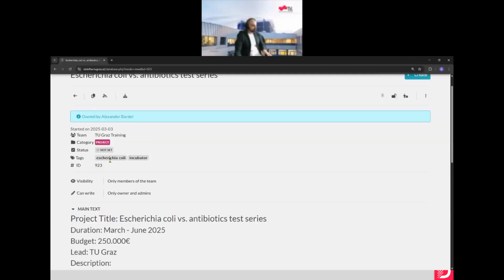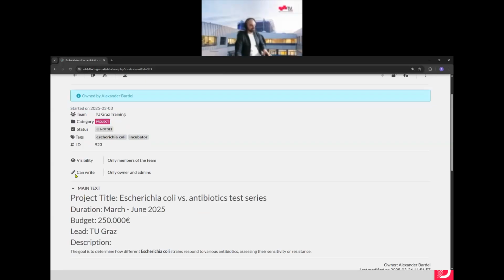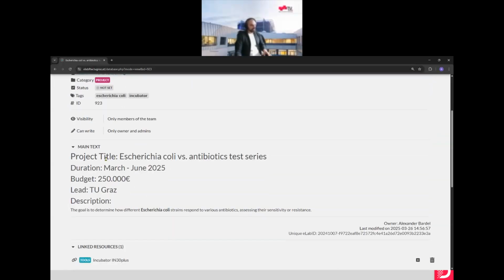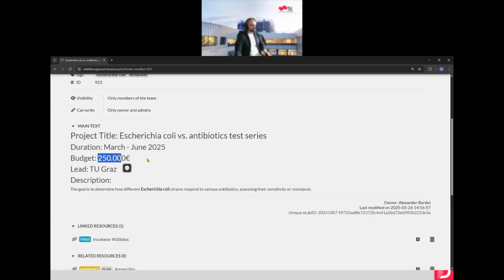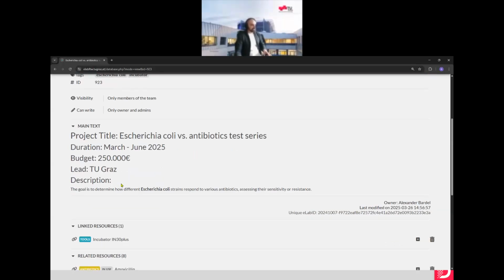Then I can see the visibility and can write. So I am a member of the team, so I have the right to see this entry, obviously, but I'm not an admin, and I'm also not the owner, so I'm not able to write anything here. I can see in the main text the project title, our test series, the duration, March to June. We have a budget of 250,000 euros. The lead is TU Graz, so maybe we have some attendees from other universities as well. I don't know. I should have paid more attention in the group meeting. And I have also a really short description of what we want to do here.